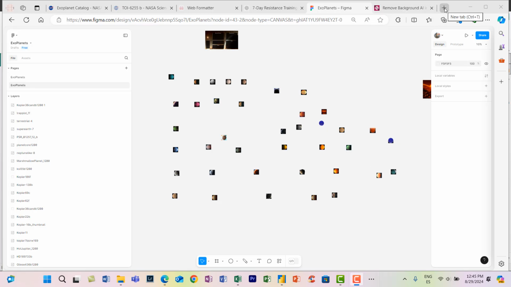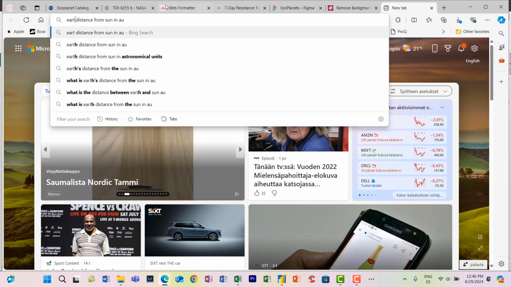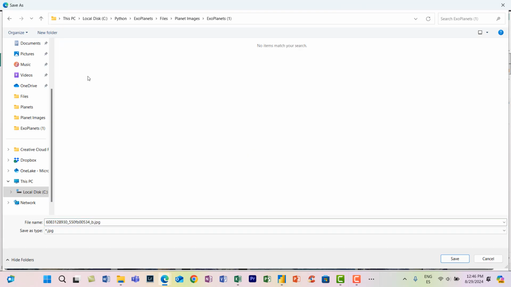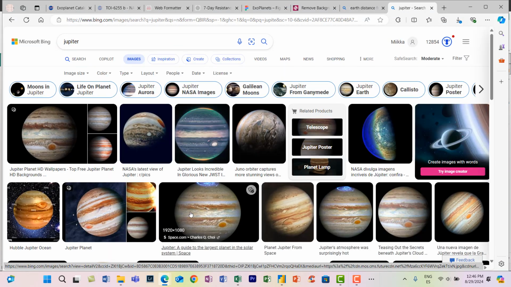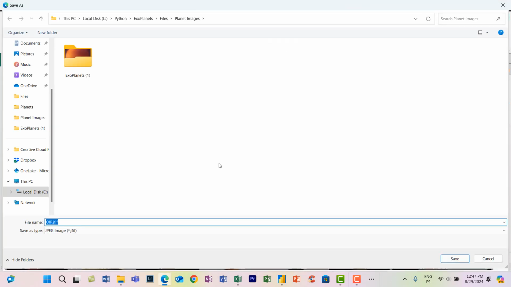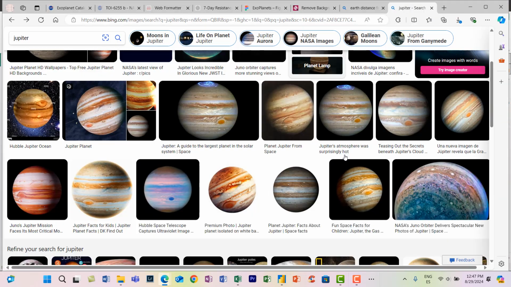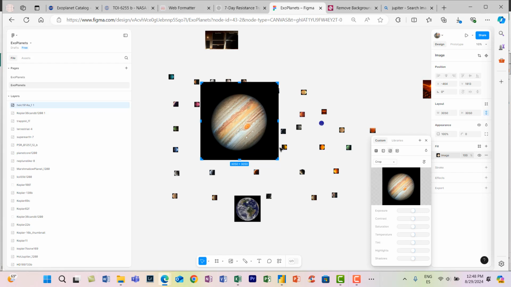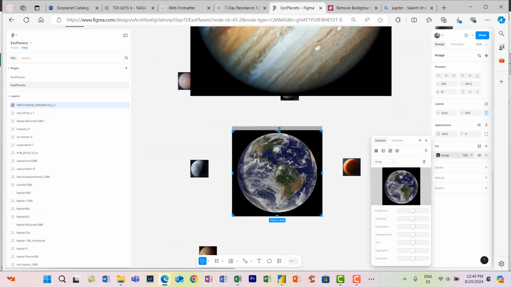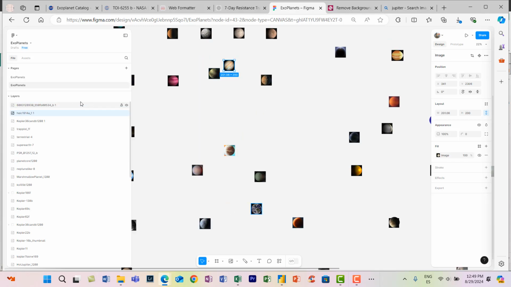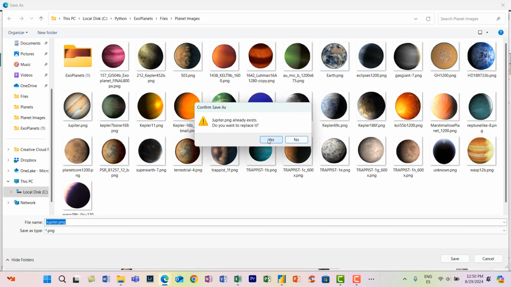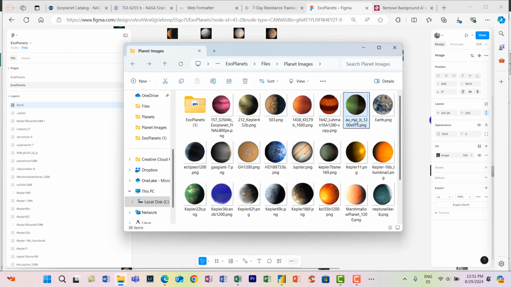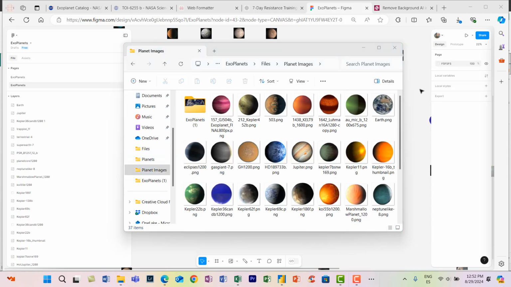Next we need the size comparison reference image for the planets. So we need one image of Earth and one image of Jupiter. So here I go to Google and I search for both Earth and Jupiter, downloading them to our images directory and then modifying in a similar fashion we did before for the other planets. So cropping the image and then resizing. Now removing the background for Earth and Jupiter and adding them into our planet images folder.